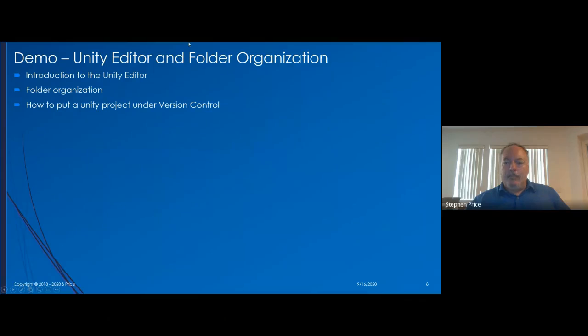All right, so tonight we're going to talk a little bit about the Unity editor and project organization inside of the Unity editor. By now, most of you have installed Unity, and you have Unity Hub in there. Has anyone not installed Unity?